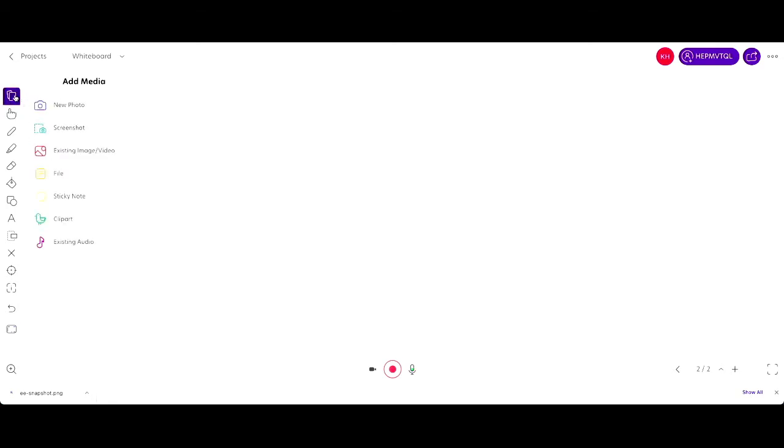So under the adding media, if you are using an iPad or an iPhone and the Explain Everything app, you do have a few more options when it comes to adding media. Like you can record videos using your iPad or your iPhone. You can add real life browsers to a whiteboard to search things directly from Explain Everything.